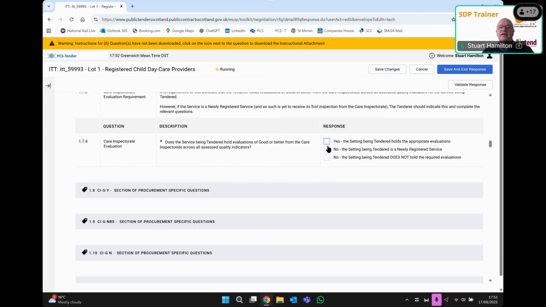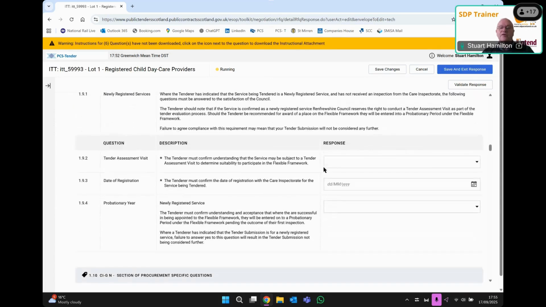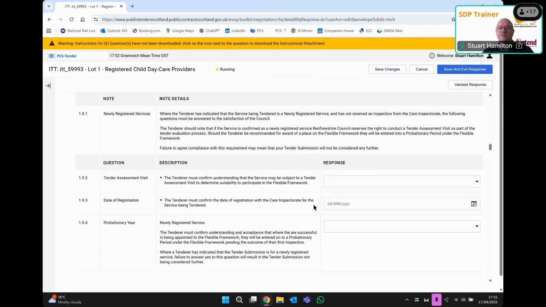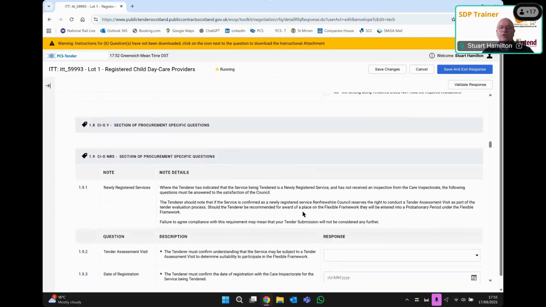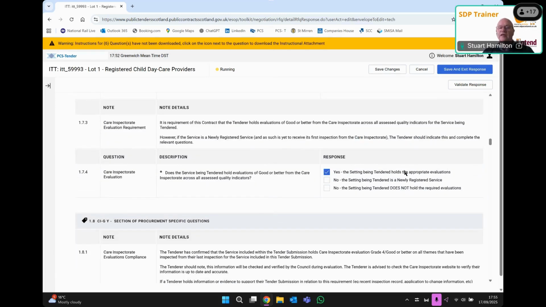And they are looking for that for this tender. So if you say yes, that's fine. If you say, however, no, I'm a newly registered service, then it brings up some other questions for you to answer around your confirmation of your understanding and the date of registration of the Care Inspectorate and so on. And they'll confirm and accept if you're successful, you'll be entered into a probationary period. So there are some additional questions that open up depending on what you answer here.